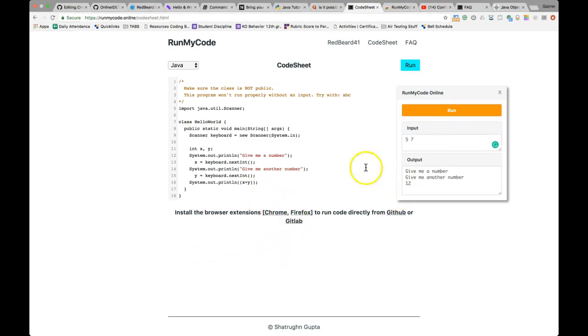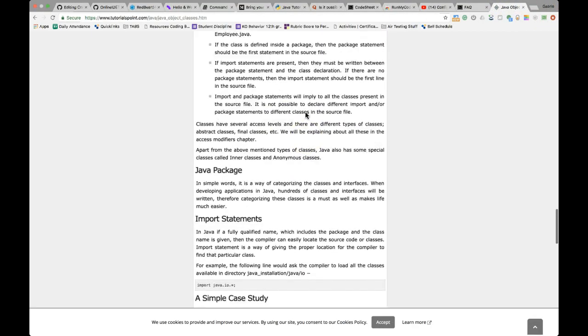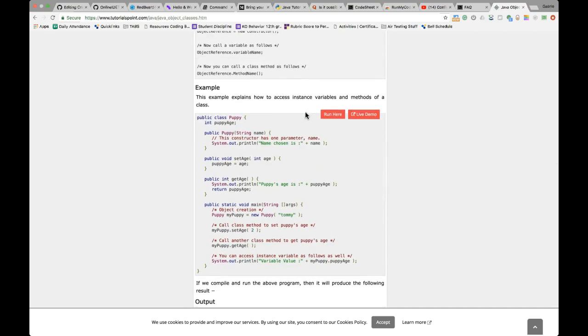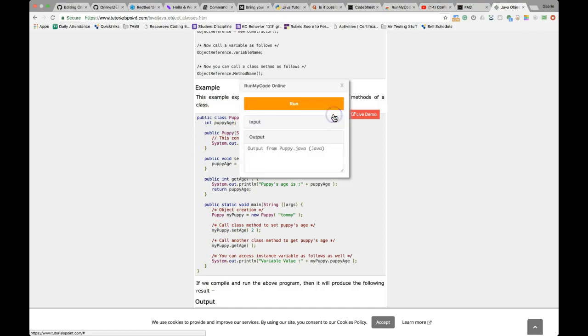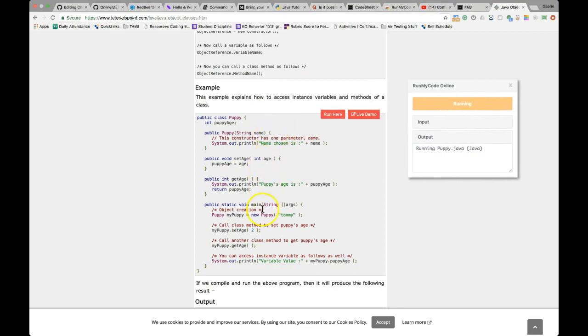Okay. Now that you see how it's working, this is basically how it's working for any of your programs. On Chrome, if you click here, you can add the extension. It's going to add this up here so that if you were going into, say, Tutorialspoint, you could run directly. So, here we have a class for puppy. We could run, and it's going to run that code and print out all of the stuff that we have so we can test if our code is running correctly.